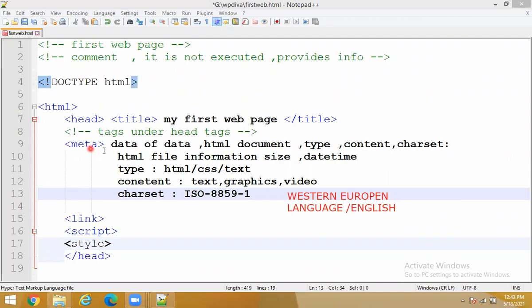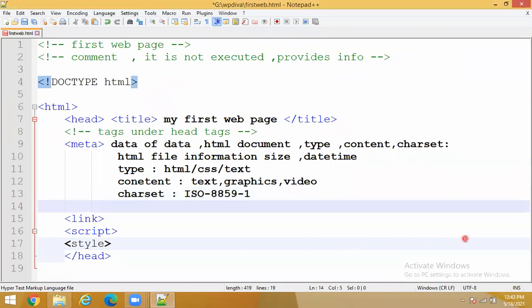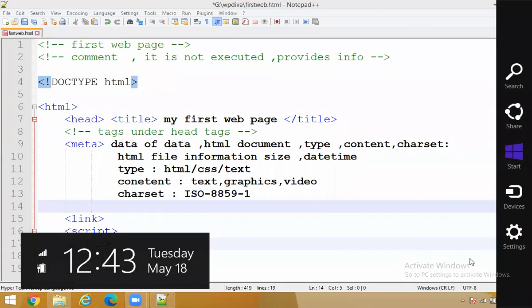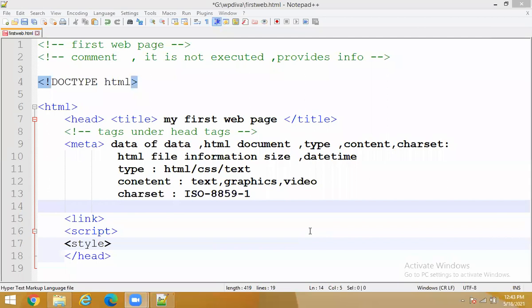So the meta tag will provide you all these different types of information. Is it clear? This information is very important. You should know what is provided to us by that meta tag. So why did I explain meta tags to you?